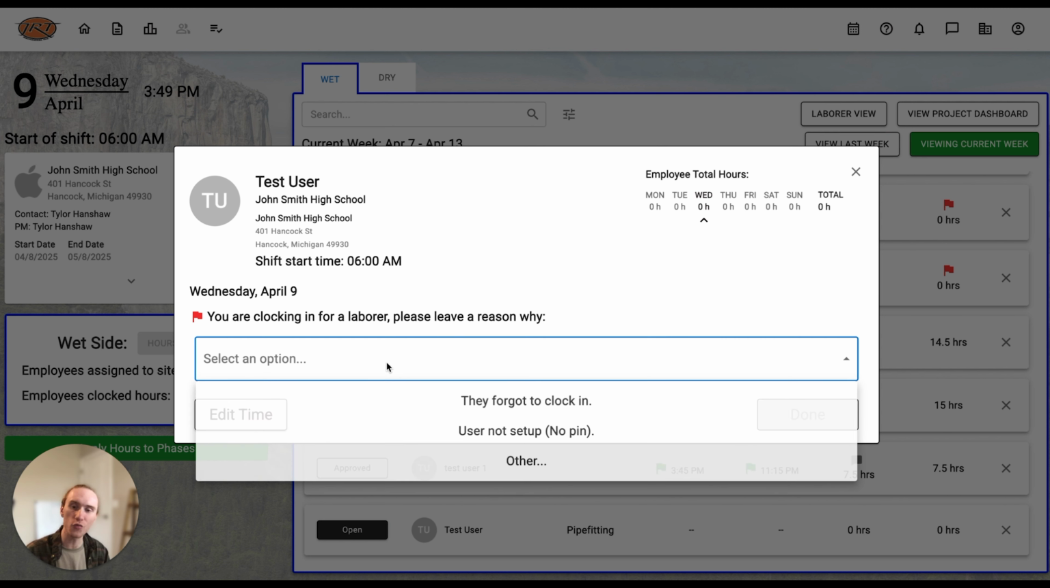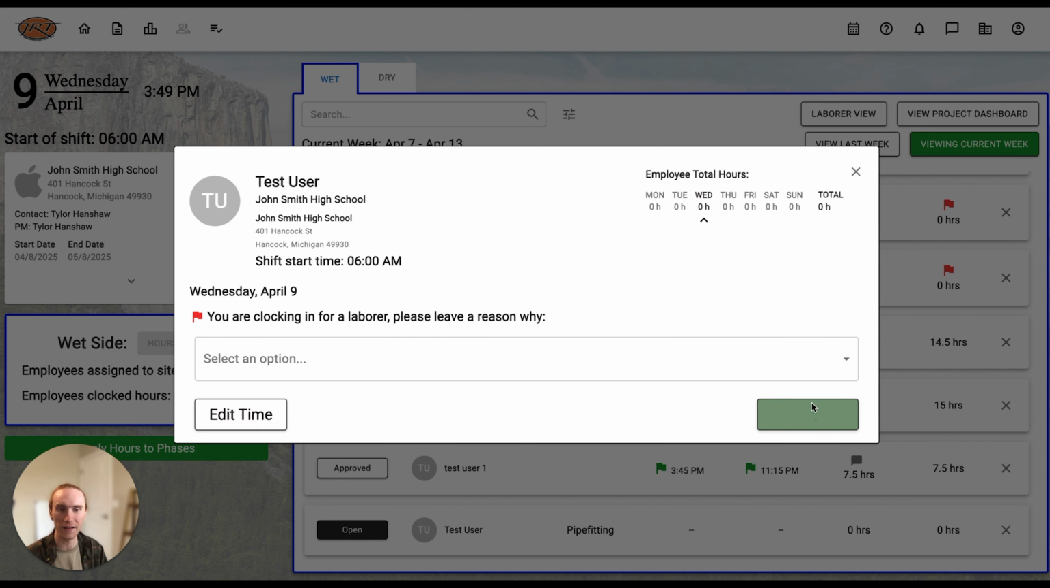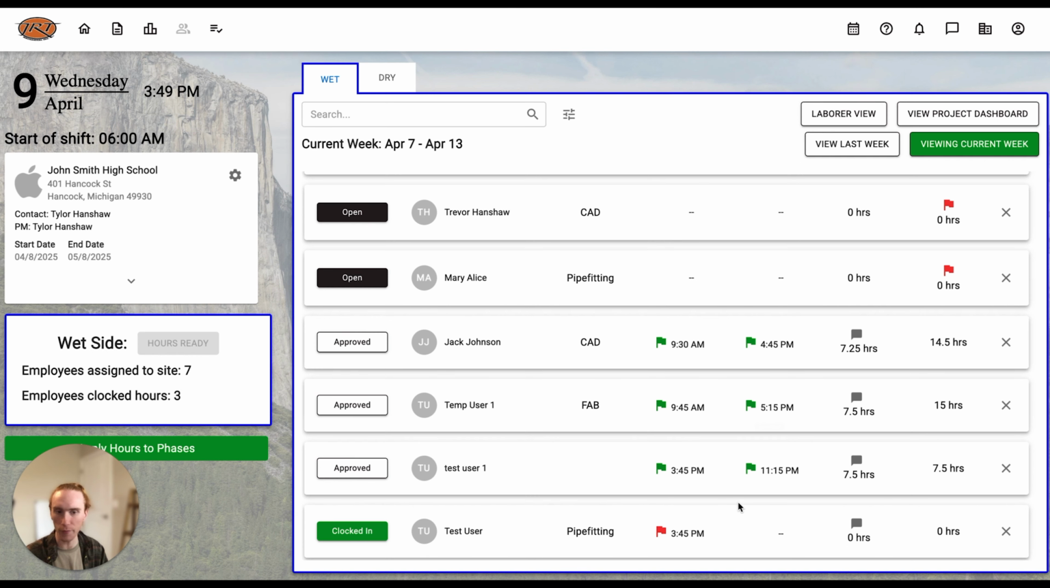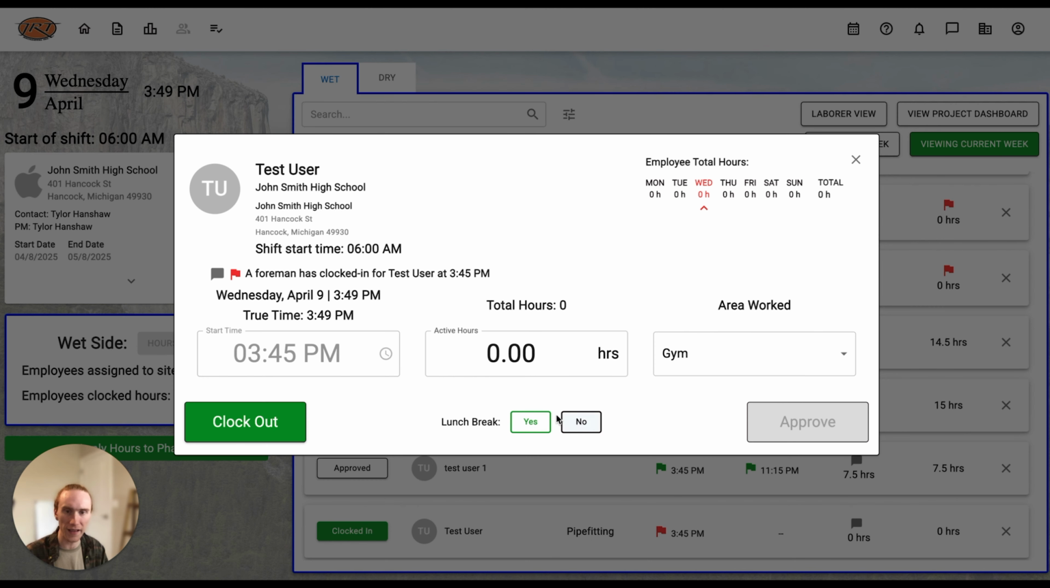So I'm going to select a reason. I'm going to say they forgot to clock in. And there we go, they are clocked in now. You can see that their clock time is 3:45. Now I'm going to try to clock out for them. I'm going to click their time card again and set them to 6 hours. Let's do 6. I'm going to go ahead and clock out.